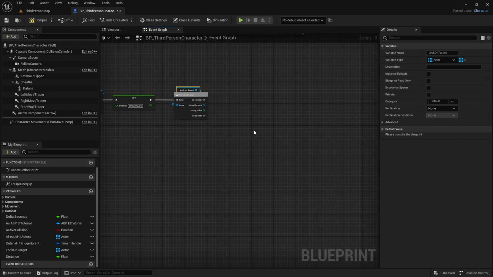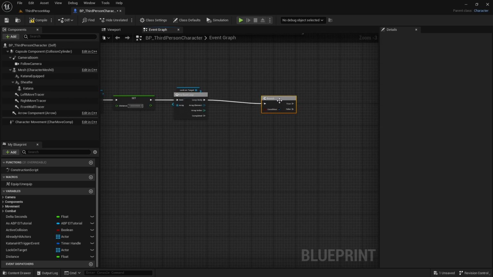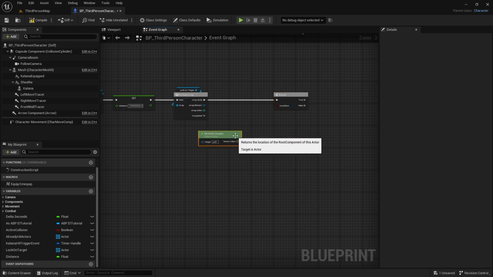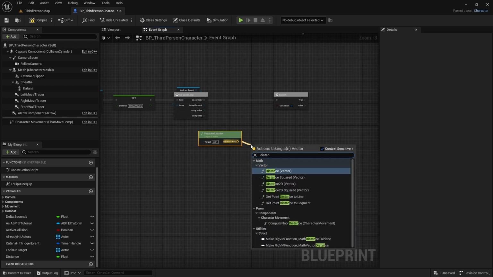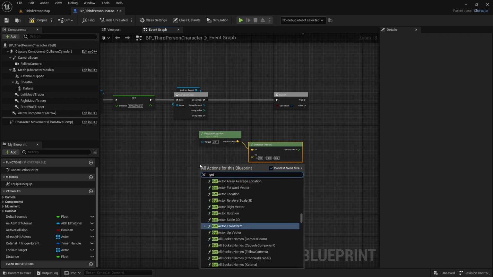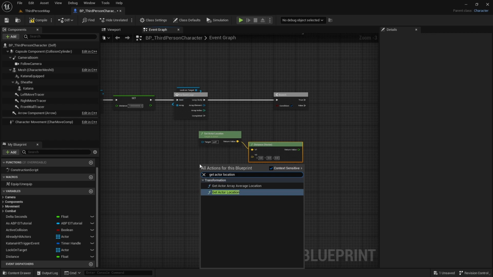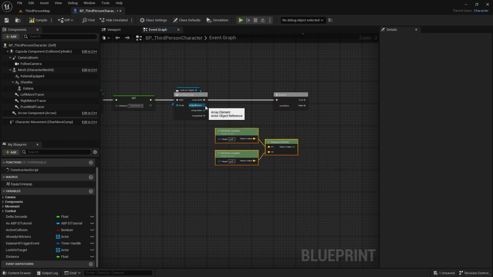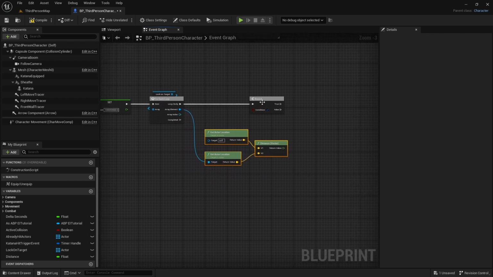Then we want to add another branch. And we're going to get actor location. We're going to set distance vector. And we're also going to get actor location. And we're going to set that to variable 2. And then our array element is going to connect to the bottom get actor location.